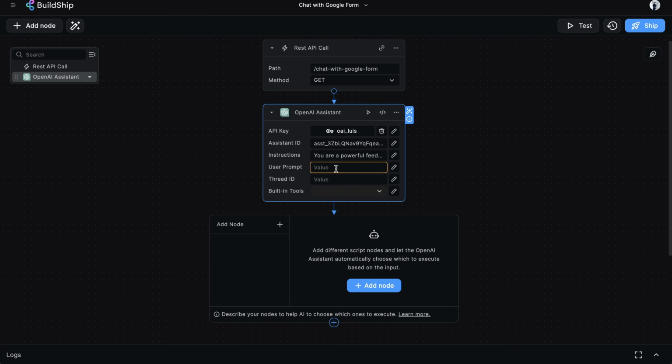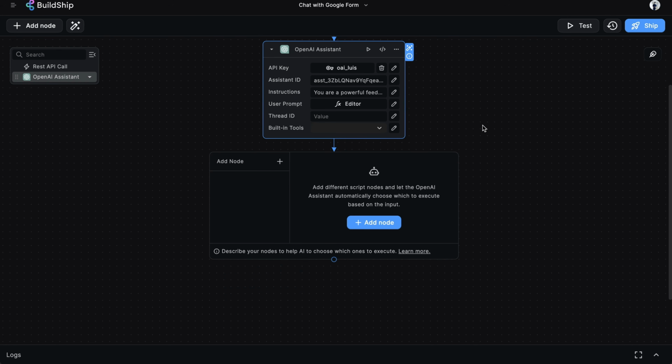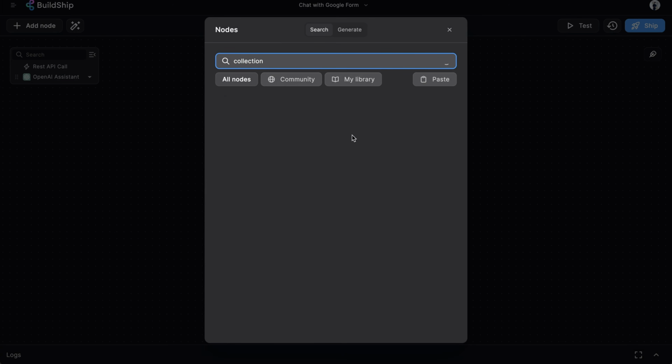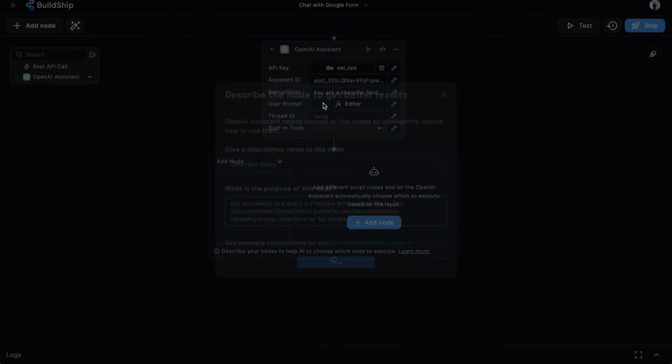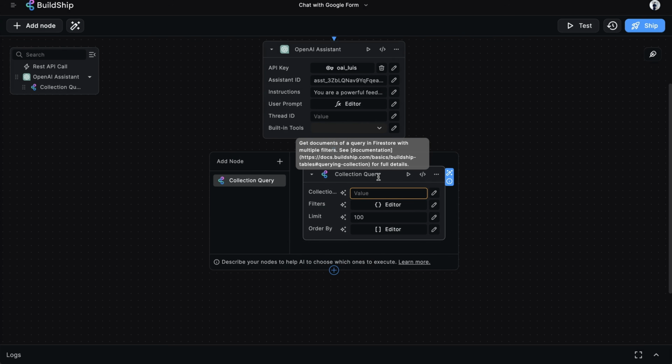Let's fill out the user prompt. This will be our message to the assistant, and we're going to be sending this value as a query param. So we'll select query, specifically a message field. And now we can move on to the main part of our assistant, which is specifying our collection query tool. For that, we'll select add node, and then we'll search for a collection query. And here we can just select done, and our collection query node is now part of the list of tools that our assistant can use.